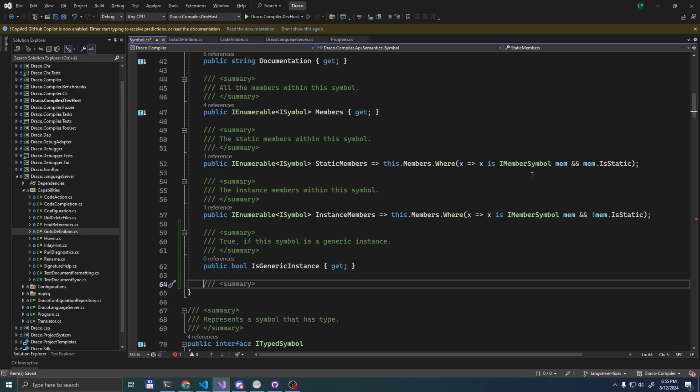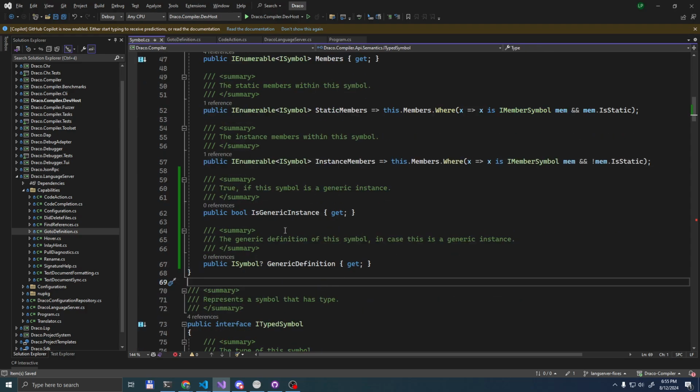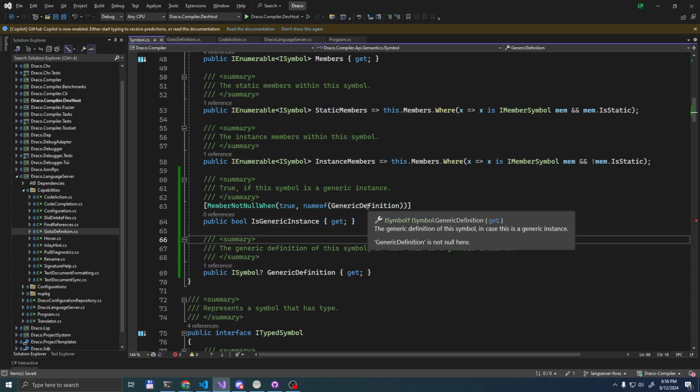Copilot is really good at guessing these really simplistic API doc comments. And then we can have a public ISymbol generic definition. Good. Maybe you could do something fancy. I'm not sure if this will work, but let's try it. Is it member not null one? Yes, it is. Let's see if this will actually work.